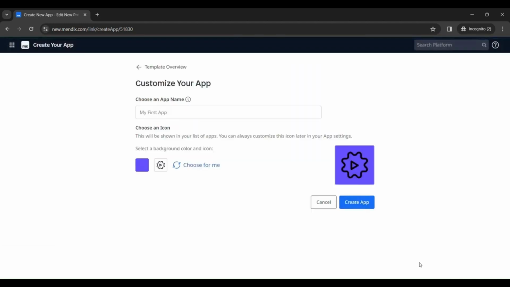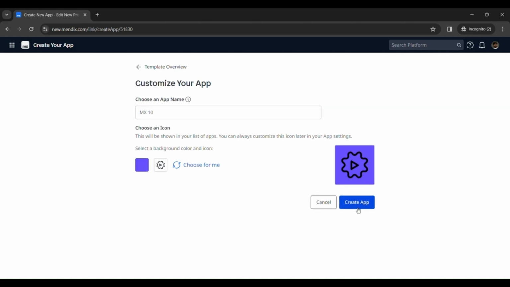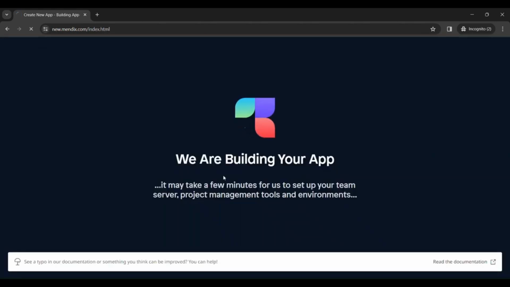Click Select this template. Enter the app name suitable for the project. Click Create App. An error pops up when using special characters. Remove the special character and select Create App. Your project will be created on the server.